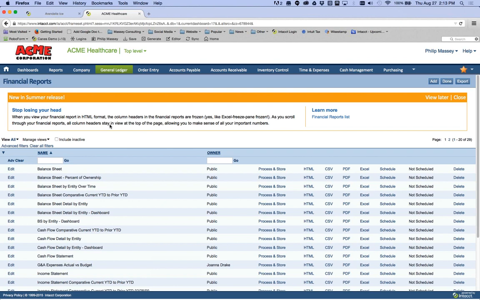Now Intacct does that. So you don't have to remember which of your columns is current year, which is last year, which is last month, which is next month, that kind of thing. The system will keep that up at the top.